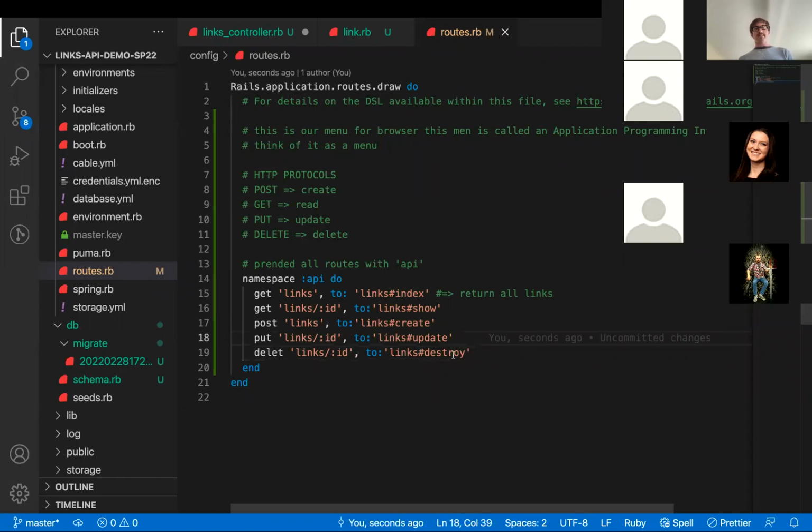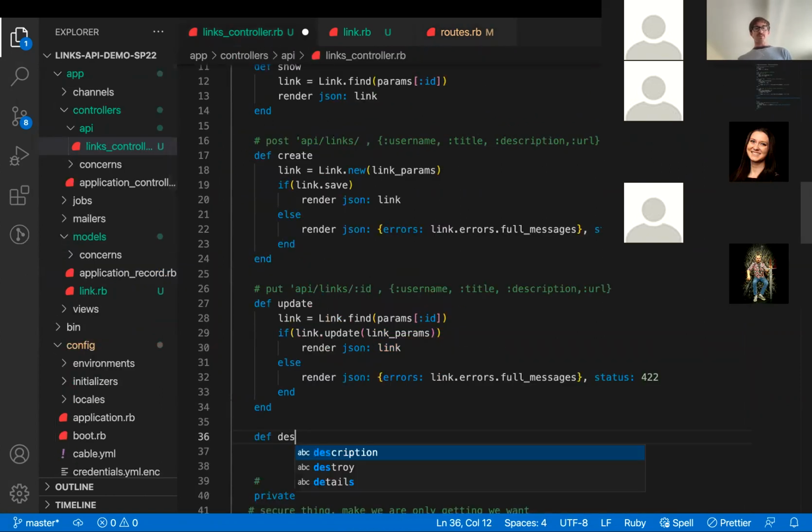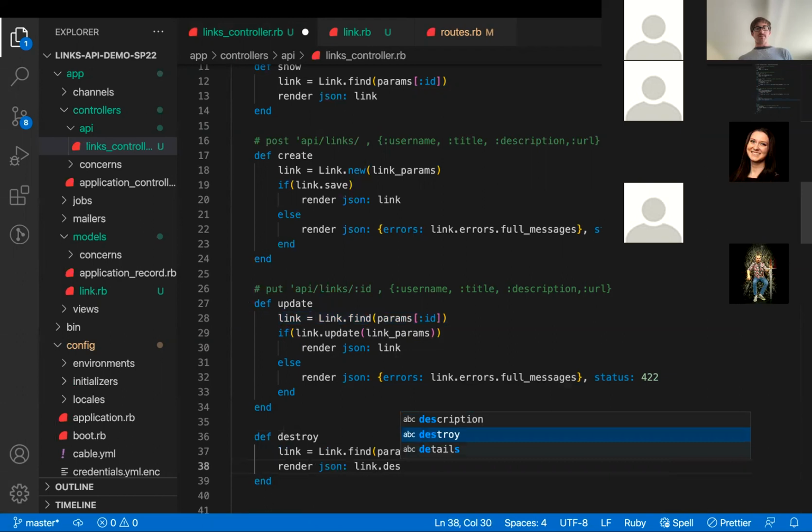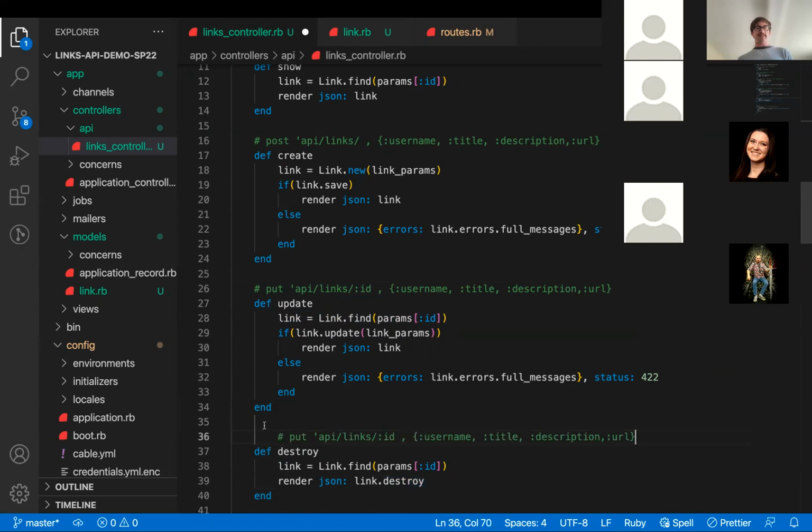Why destroy? It's convention. The delete, these are the HTTP verbs. These are the methods we go to in our controller. And this is Rails convention. So in my controller, I do a destroy method. I'm going to do what I did with my update because I need to find the link to destroy. And then I can just render JSON link.destroy. And destroy will remove the link from my database.